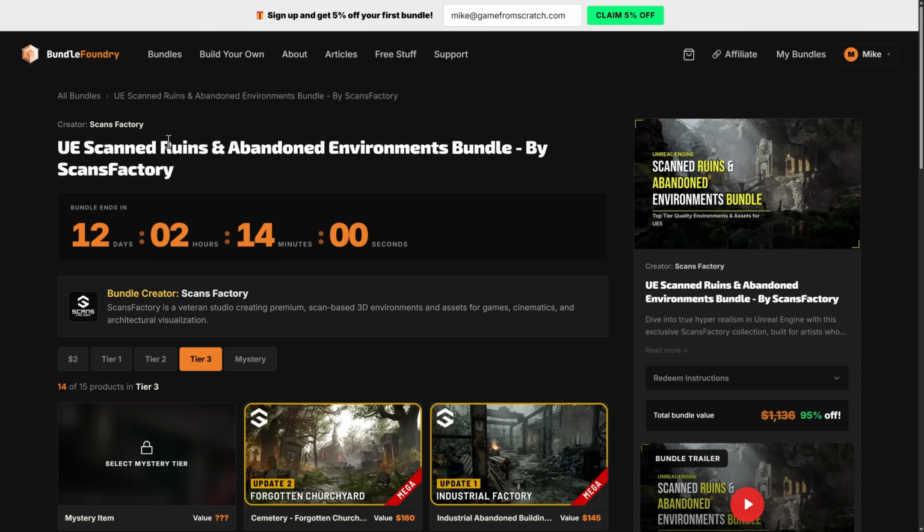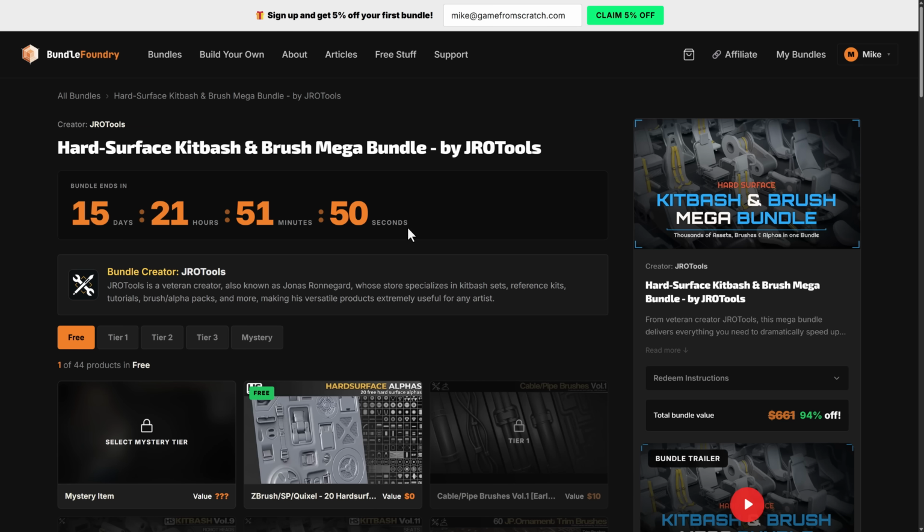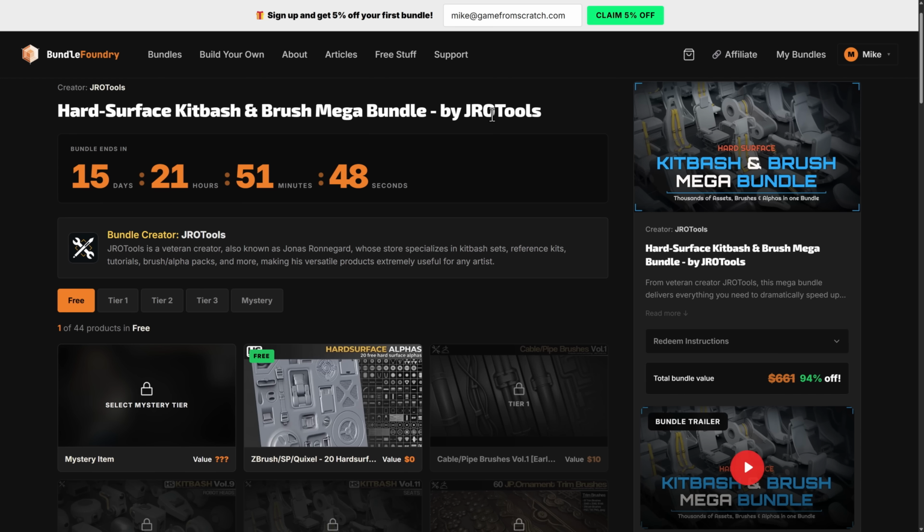We also have the Unreal Scanned Ruins and Abandoned Environment Pack. This one, again, is for Unreal Engine. The free tier is exhausted in that particular case. We also have the JRO Tools Hard Surface Kit Bash and Brush Mega Bundle.